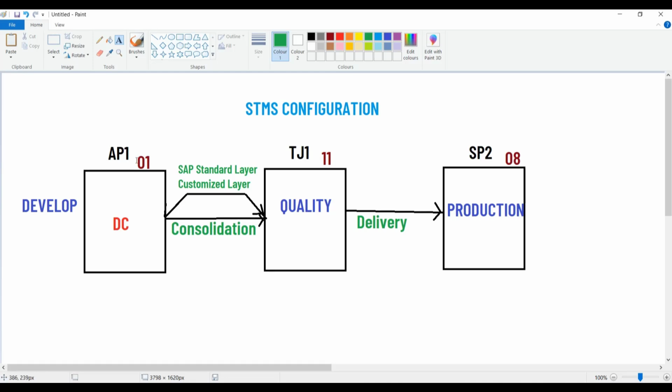Observe: the application development system SID is 01, the quality system SID is 11, and SP2's SID is 08. In between, I'm taking the domain controller as the development system: development to quality, quality to production. The data is moving like this. So we have to draw the routes between the systems.